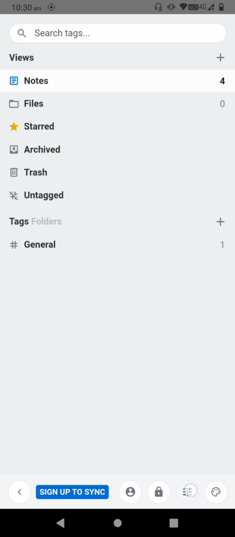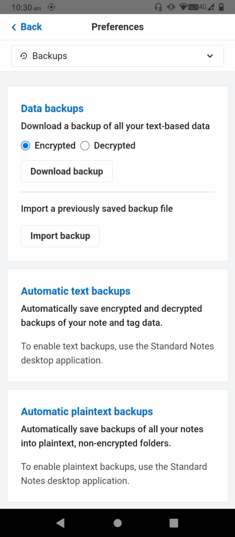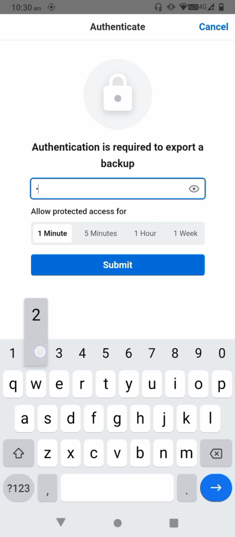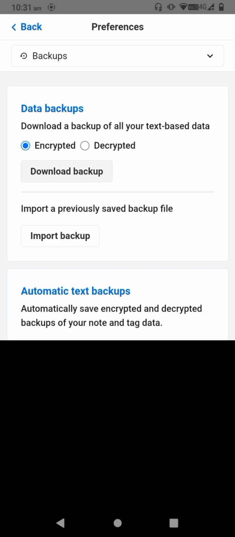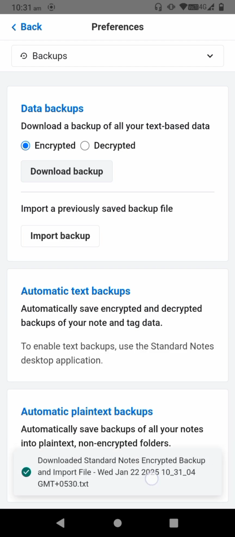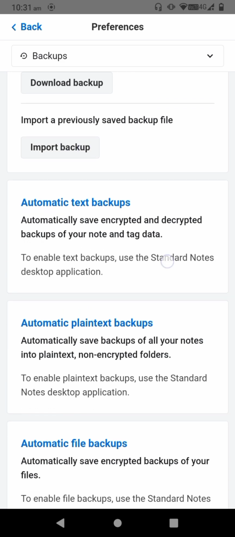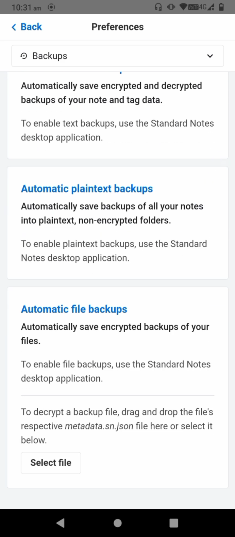So again, going back to the security, backups, you can download the complete backup by just clicking on download backup. It will ask you for the authentication. So you can see that it has downloaded the backup. And if you want to import, you can have the option here as well. And also you have automatic backup option. These work on the desktop application.